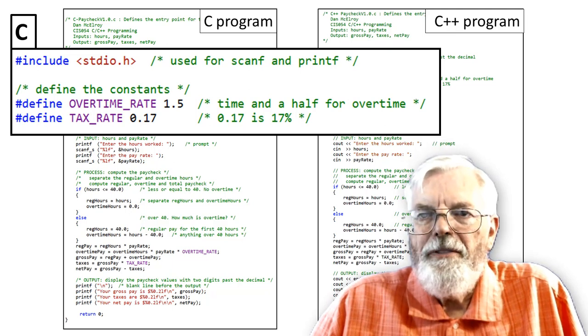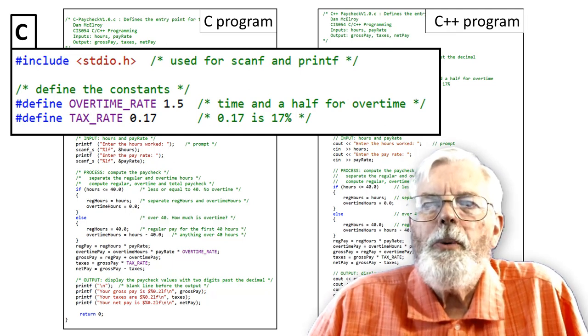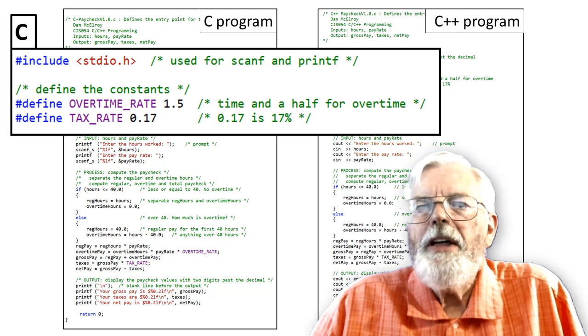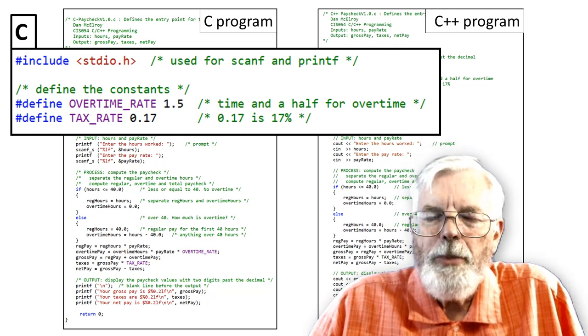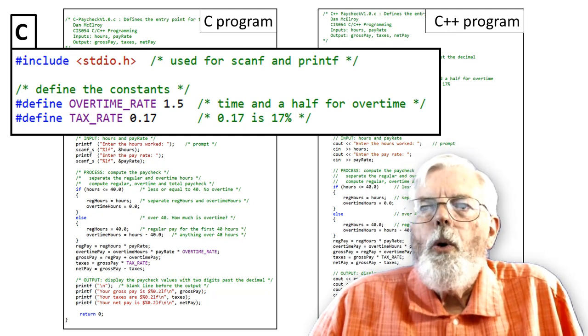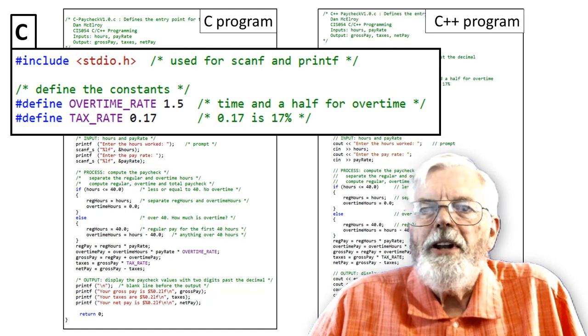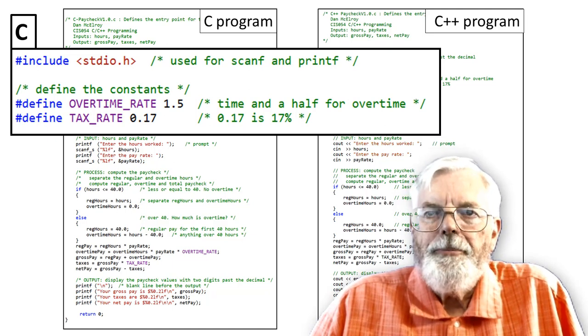Another reason to define tax rate at the top of the program is that it may end up being used more than once in a larger program. Changing it where it is defined makes sure that it gets changed everywhere.